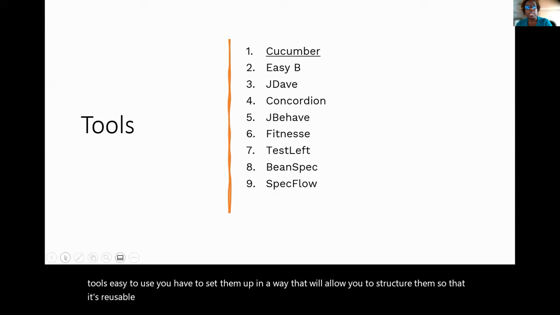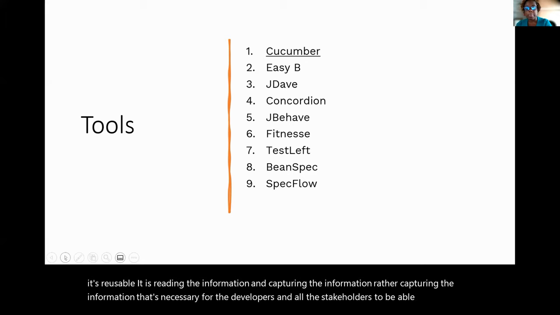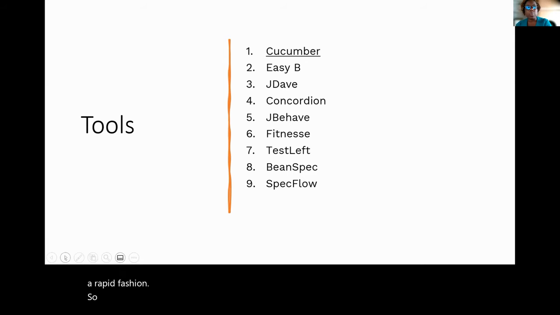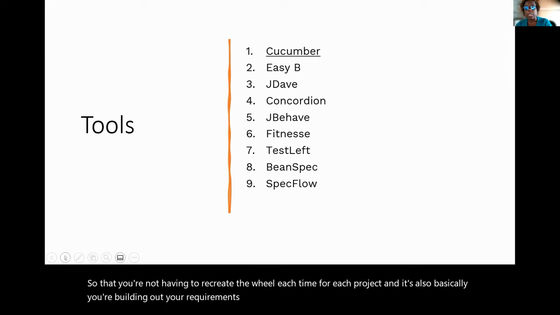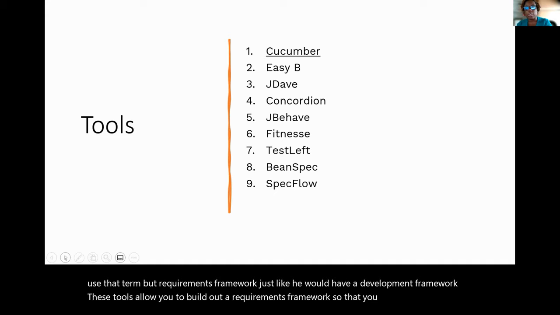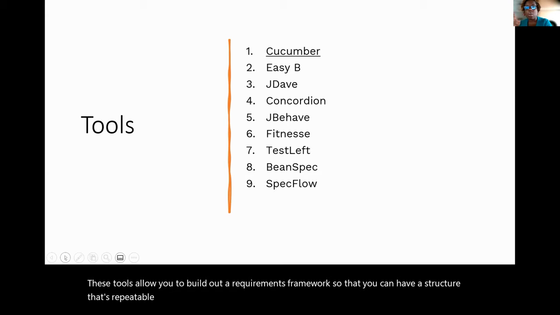It is reading the information and capturing the information that's necessary for the developers and all the stakeholders to be able to interpret in a rapid fashion, so that you're not having to recreate the wheel each time for each project. And it's also basically you're building out your requirements framework. I think that's important. A lot of people don't use that term, but requirements framework, just like you would have a development framework, these tools allow you to build out a requirements framework so that you can have a structure that's repeatable across multiple projects, or even within that project, being able to reuse a lot of the requirements later on.